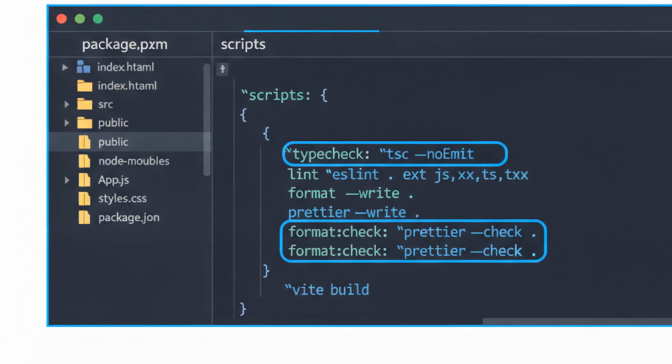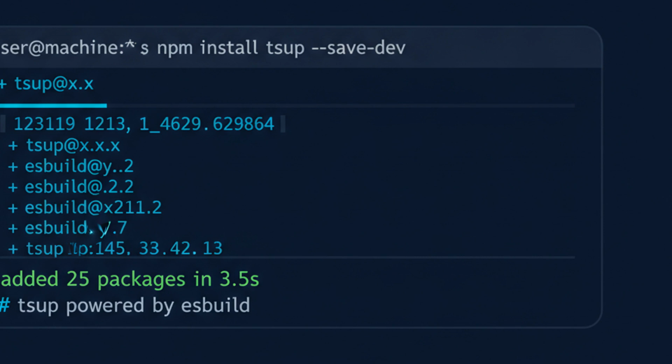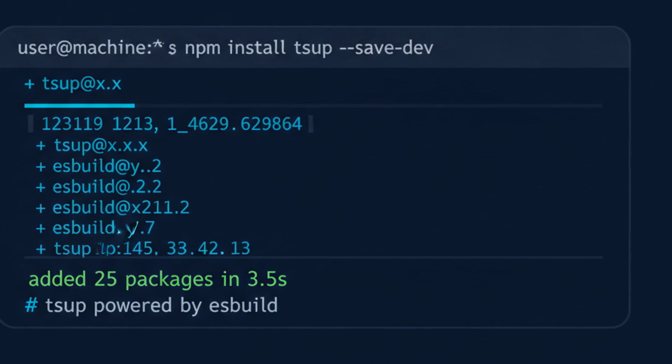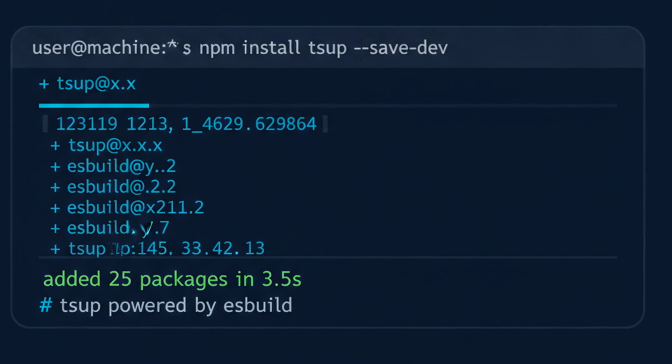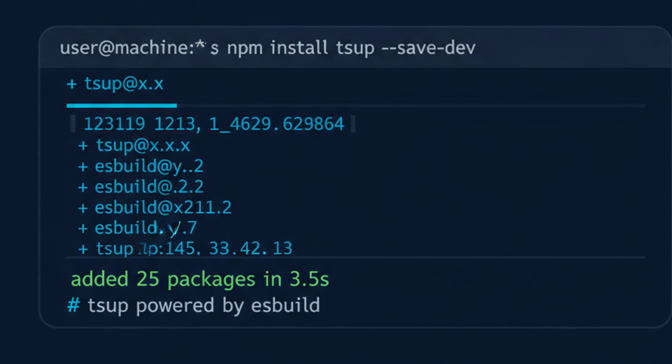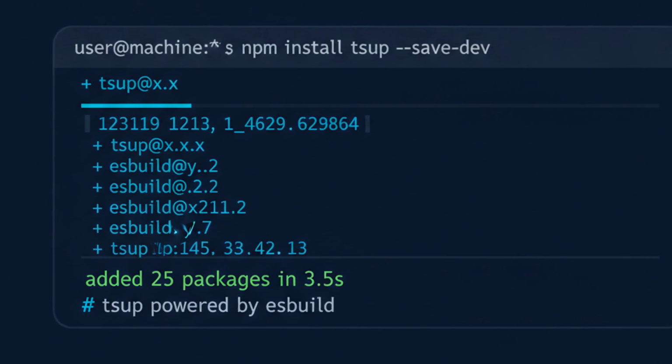No tribal knowledge required. For the build step, we use tsup, a zero-config bundler built on esbuild. Why not just plain tsc? Because tsup is dramatically faster, outputs both ESM and CommonJS in one pass, and generates declaration files automatically. For libraries and Node services, it's become the default choice in 2026.